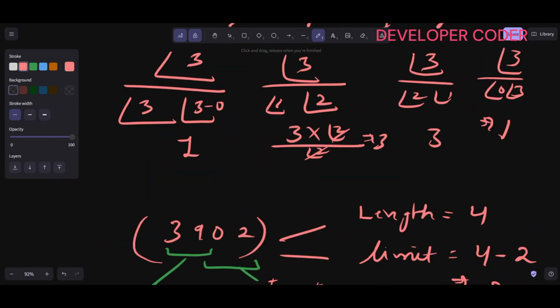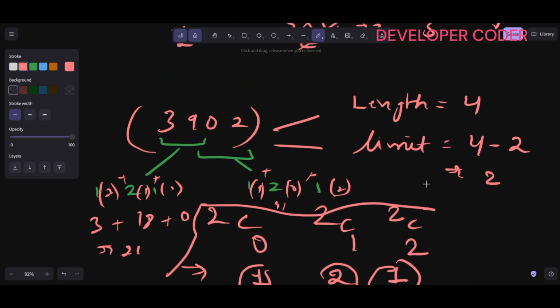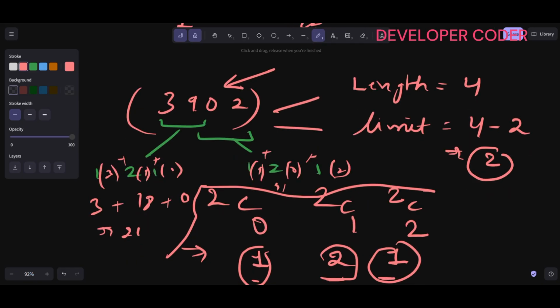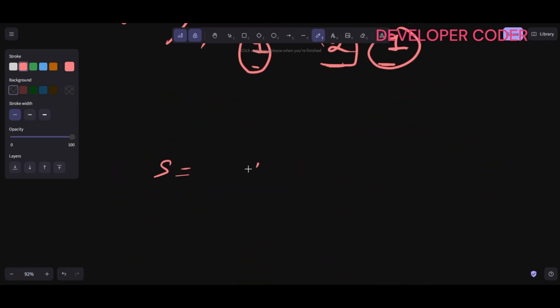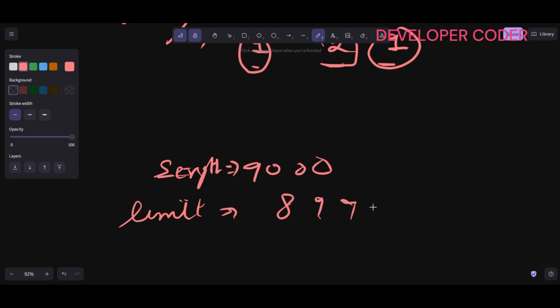These values can be very large. Here your limit value is coming out as 2, but let's suppose your string length is very big, let's say 9000. If you calculate the limit, you are going to get 8998, if you subtract 2 from it.